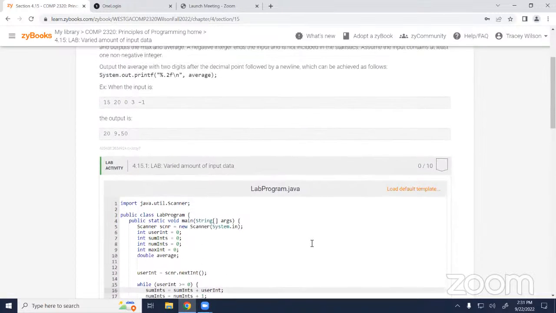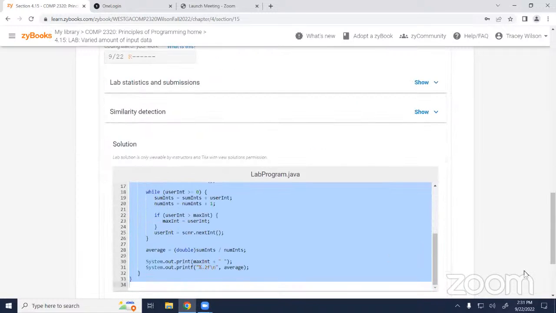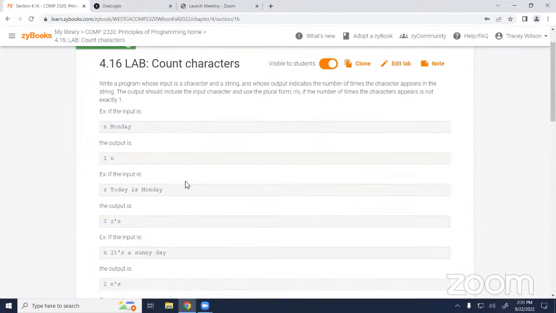All right, let's look at the other lab and see if I can do it without looking really stupid. All right, counting characters. Write a program whose input is a character and a string and whose output indicates the number of times the character appears in the string. The output should include the input character and use the plural form. And so the number of times the character appears, not exactly one.